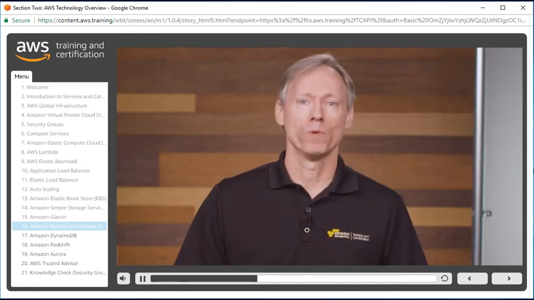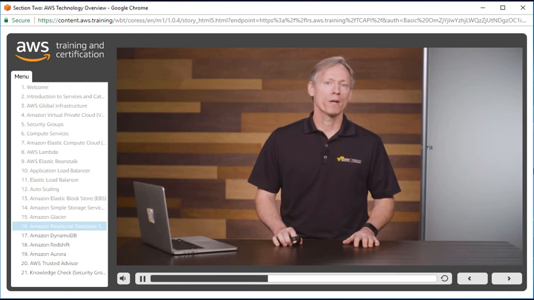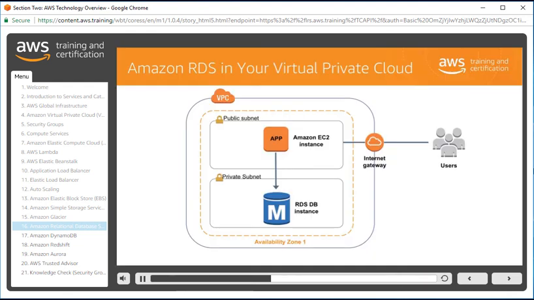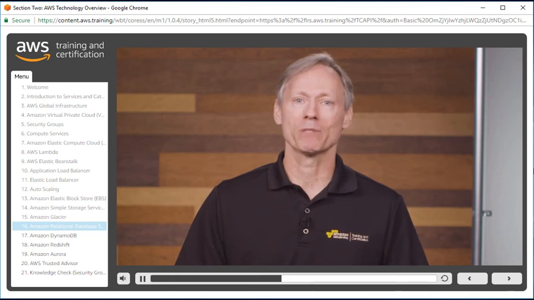When you choose to create a database instance, you first have to specify which database engine to run. Amazon RDS currently supports six databases: MySQL, Amazon Aurora, Microsoft SQL Server, PostgreSQL, MariaDB, and Oracle. You can run a database instance using the Amazon Virtual Private Cloud or VPC service. When you use an Amazon VPC, you have control over your virtual networking environment. You can select your own IP address range, create subnets, and configure routing and access control lists. The basic functionality of Amazon RDS is the same whether or not it is running in an Amazon VPC.